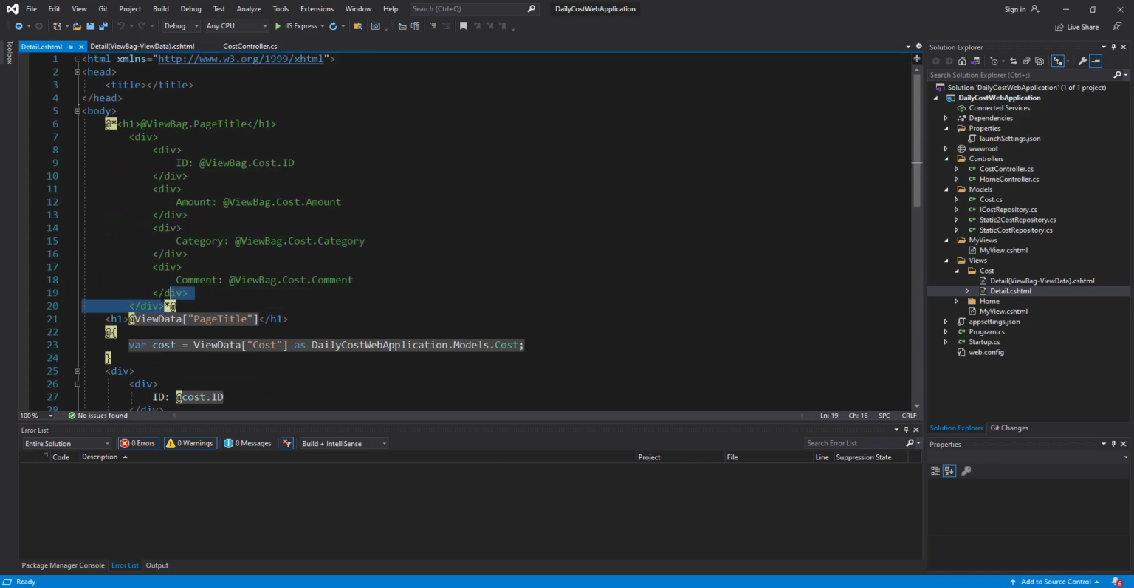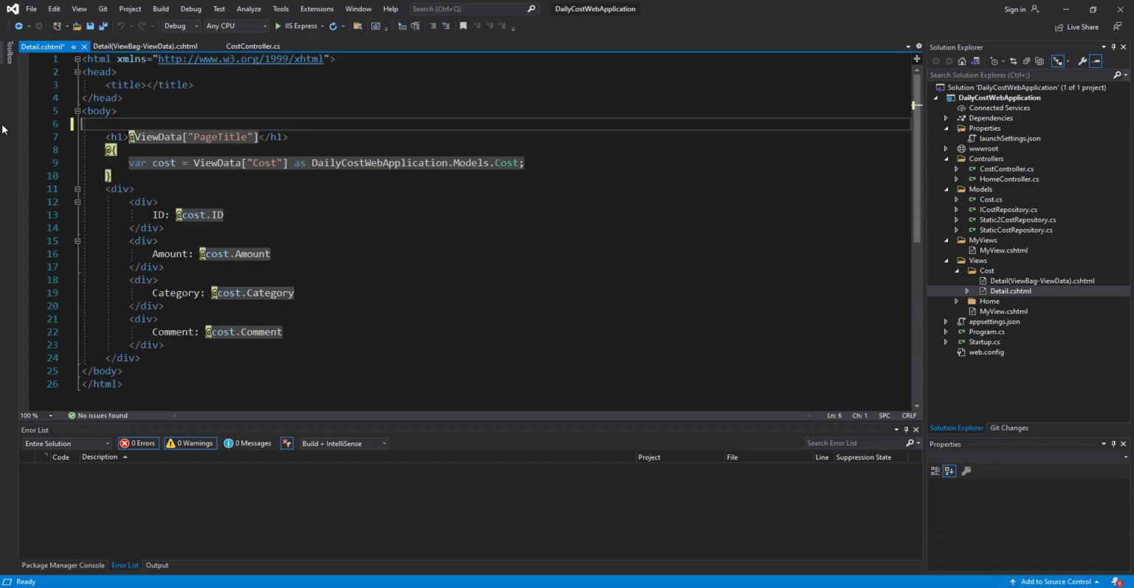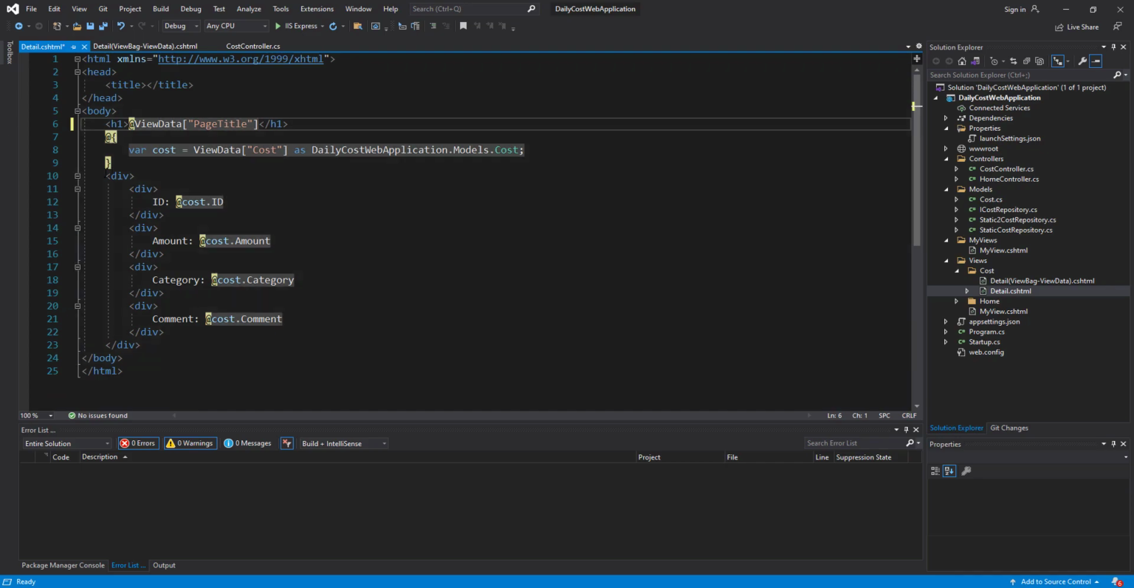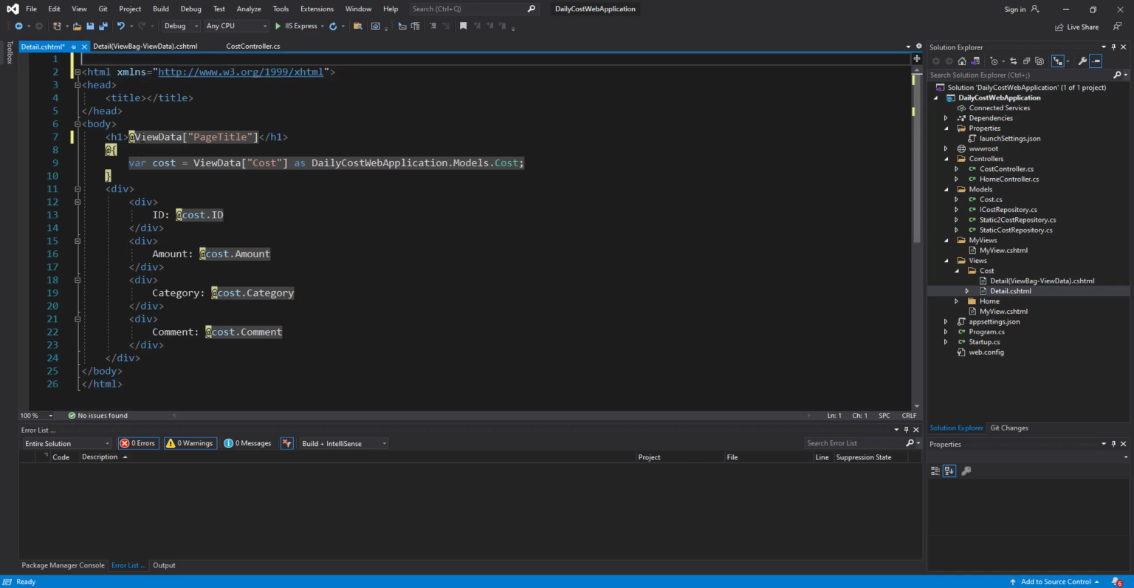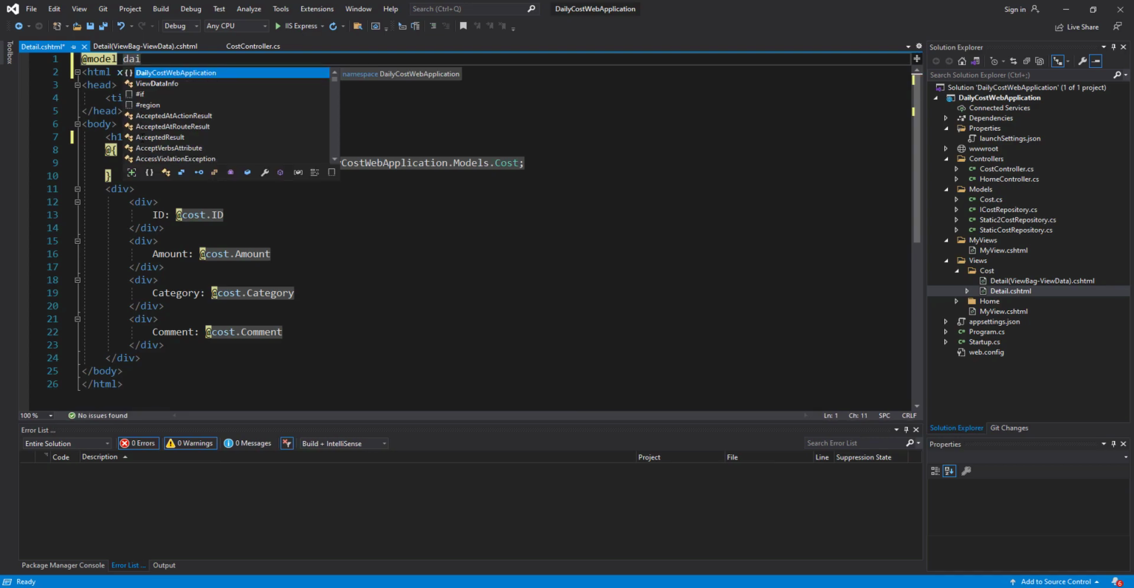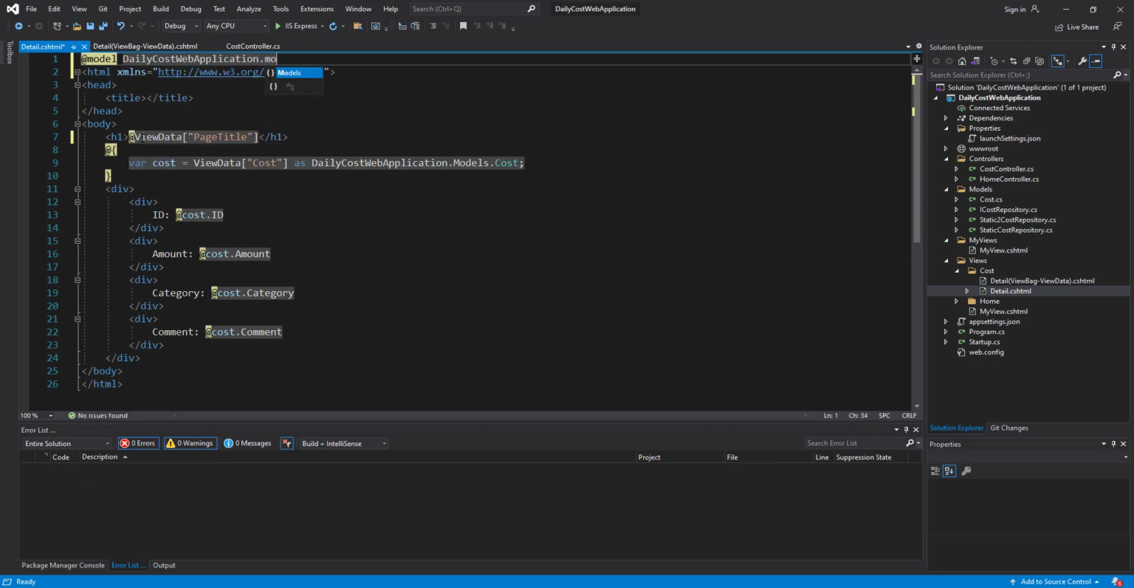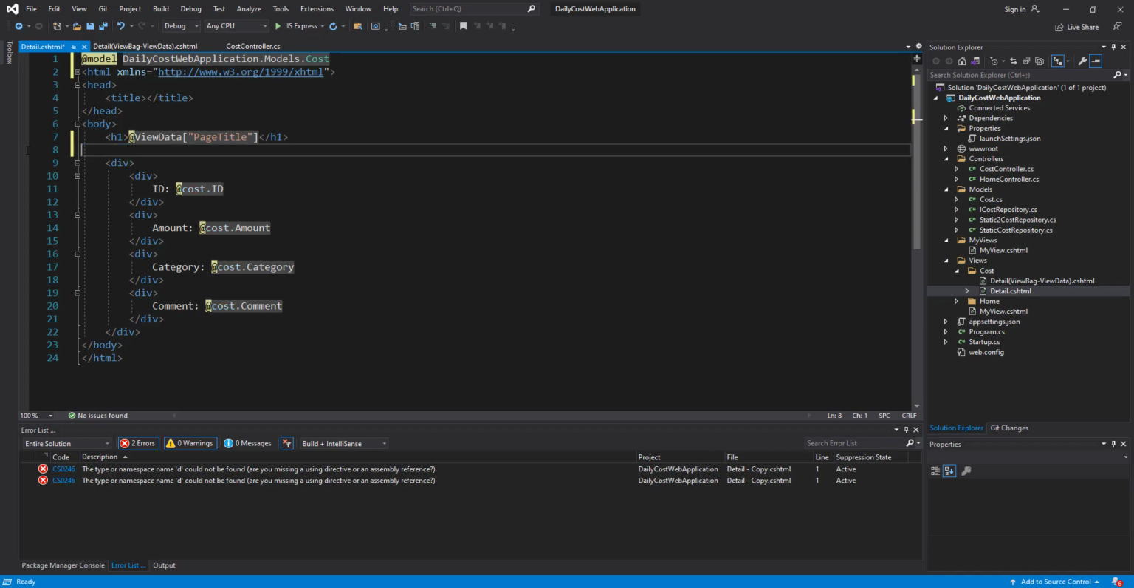Let me delete the lines that I don't need anymore. As I mentioned, the first step of converting dynamic view to a strongly typed view is using a model directive. I use model, and I should use the model that I want in daily cost web application. Inside models, I have cost model, and I don't need this part as well.